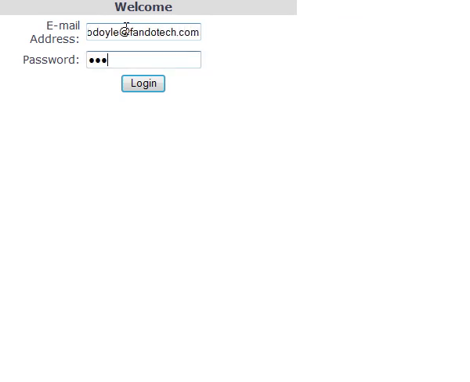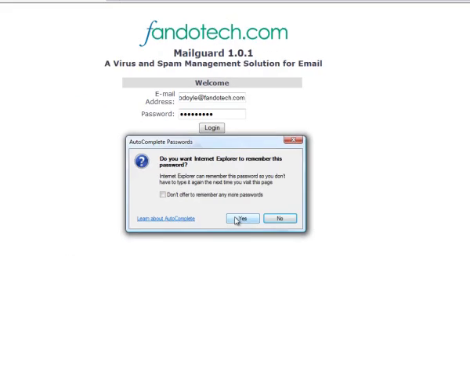Then the second thing you want to do is use your password. Your password should have been provided to you when you got your mailbox. If not, you can call our Technical Assistance Center or send a ticket into support@fandotech.com in order to get that password. And then we log into the system.